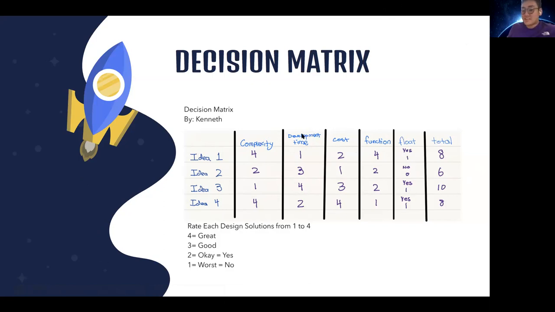For example, complexity, development time, cost, function. Ignore this, I took this from another presentation I made. It was about a boat. So basically, we want to rank our ideas, and we want to see which ones have the most points. This is called the decision matrix. Really popular with engineers.